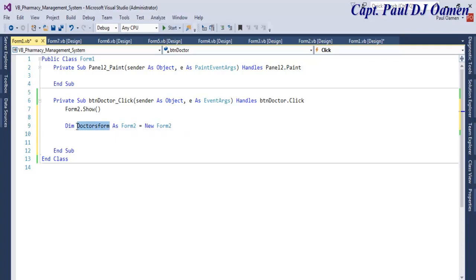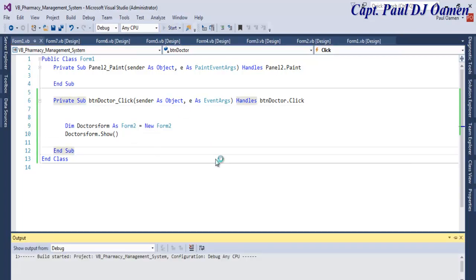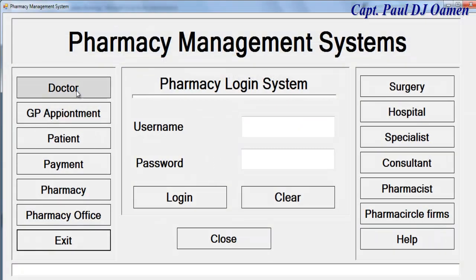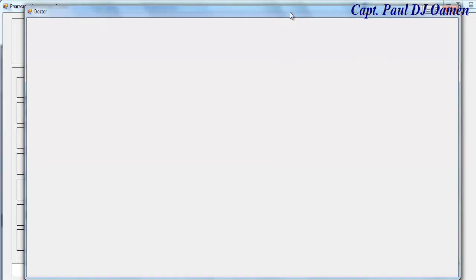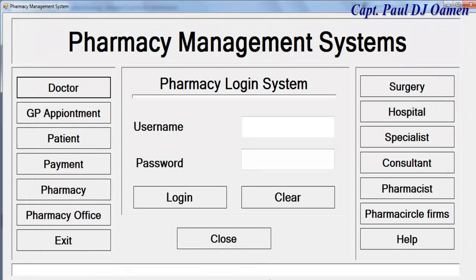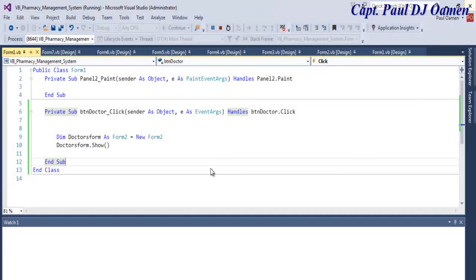So let's come in here and just copy that and just say doctor's form.show. Yeah, we can get rid of this then. Right, that's more like it. When we run it and click on the doctor menu button, that's what we get. Okay, it's more professional.